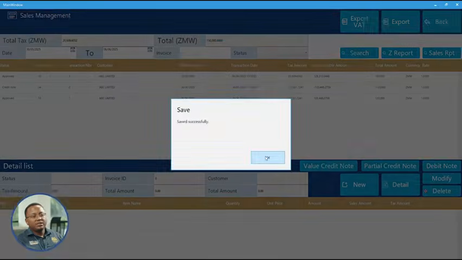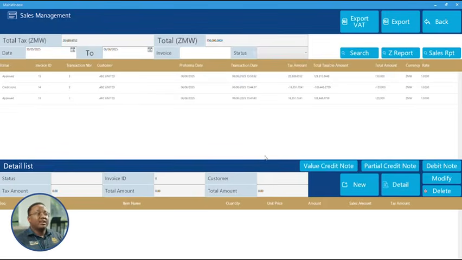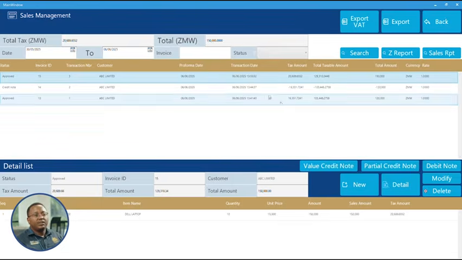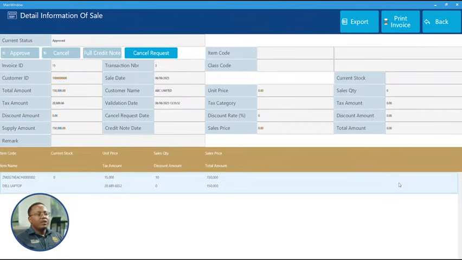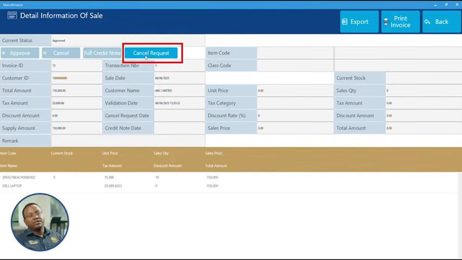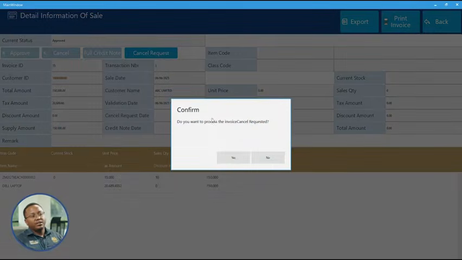So once we've sold, the customer may decide to bring back these items that we've sold to them. So we should be able to issue out a credit note. For us to issue out a credit note, we just click on the transaction and we click on detail. On detail, we should be able to now issue a cancel request. So the cancel request is the first step for us to issue out a credit note. So click on cancel request.